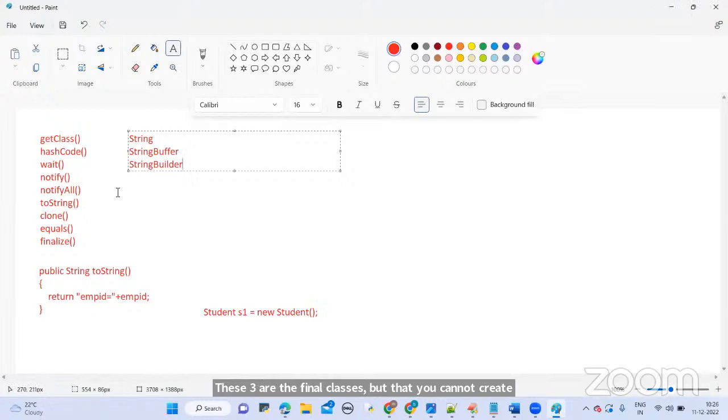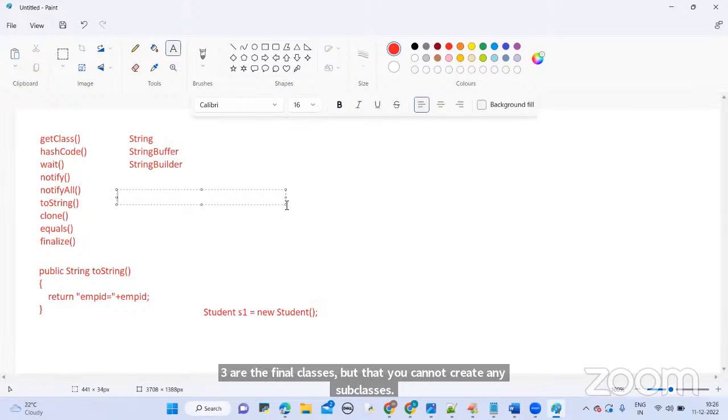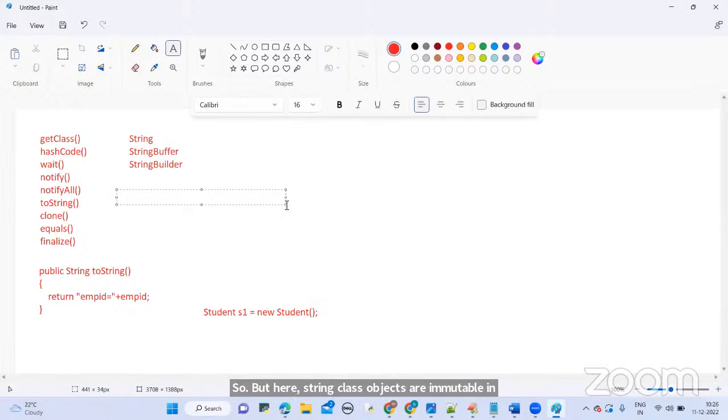But here, string class objects are immutable in nature. What is immutability? For example, if you write some content into it, once you write the content, you cannot modify it. Even if you try to modify it, that modification will be done in a different memory location, not in the same memory location. That is immutability. Next, StringBuffer and StringBuilder class objects are mutable in nature. That means if you do any modification, it will be done in the same memory.